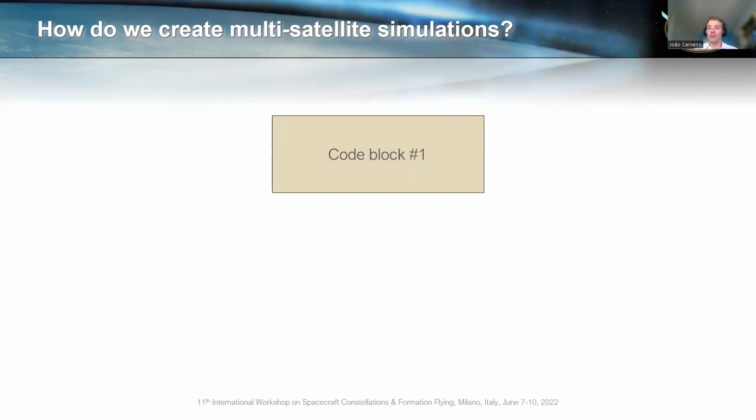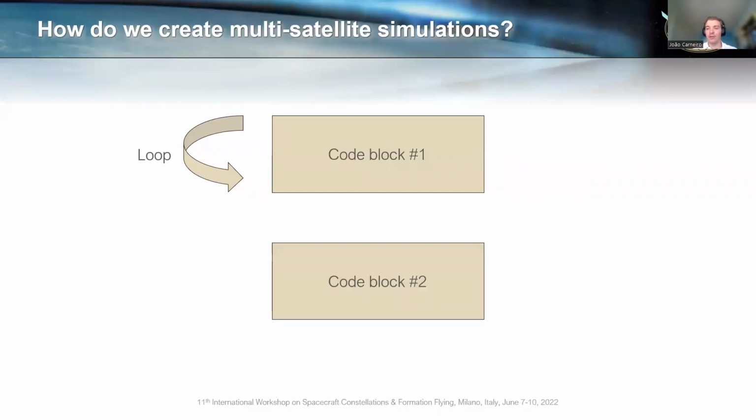And so if you want to run a multi-satellite simulation, you might start off by adding a loop to it. So instead of having just one spacecraft being simulated, you just loop through however many you want to simulate, and that's that. And that might work, but what if one of the spacecraft is different from the other? Well, you might say you just add another code block, code block number 2. And again, that might work, but you can see how this quickly becomes complex and rather cumbersome. Especially if you want to simulate hundreds of satellites, this is not the way to go.